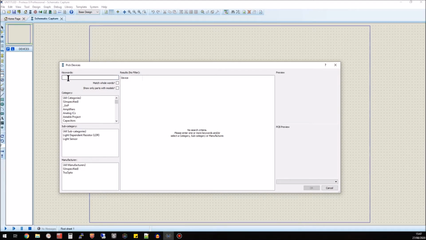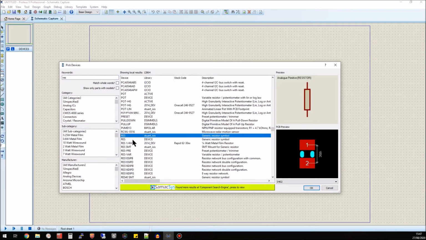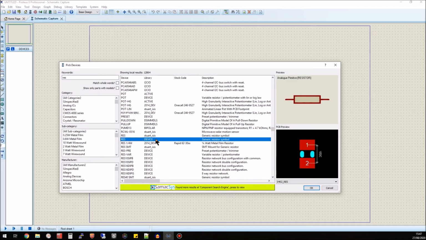For this example circuit, we will need some resistors, which can be found by typing RES and selecting the desired part from the search results. I will use the default part in this case. Here you can see the schematic symbol. This is how the part will appear on the schematic, and here the footprint. This is how the copper pads will be arranged on the PCB when manufactured.